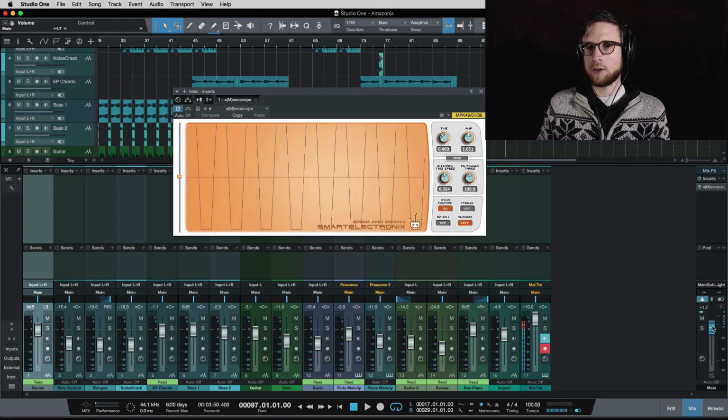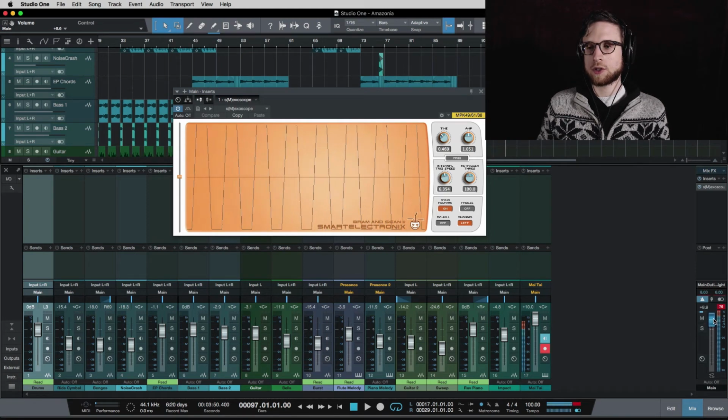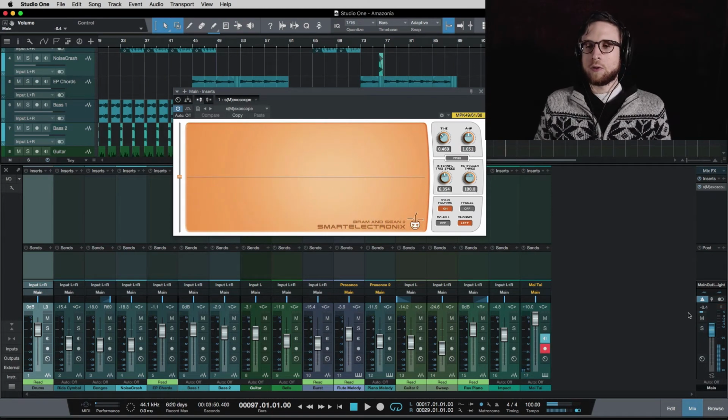I can bring it up more. I'm gonna get more distortion, lots of distortion. So this is what's going to let us know for clipping.